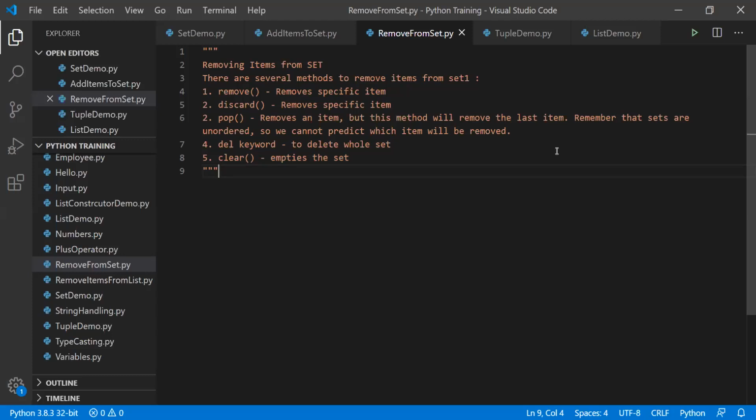Likewise, we used pop in lists in two different ways. If we pass the index number, that removes the particular element at that index, and if you don't pass the index number, that will remove the last element. Here set is unordered, so you cannot pass the index number. That means it will only remove the last element, but you won't be able to predict which element will be removed.